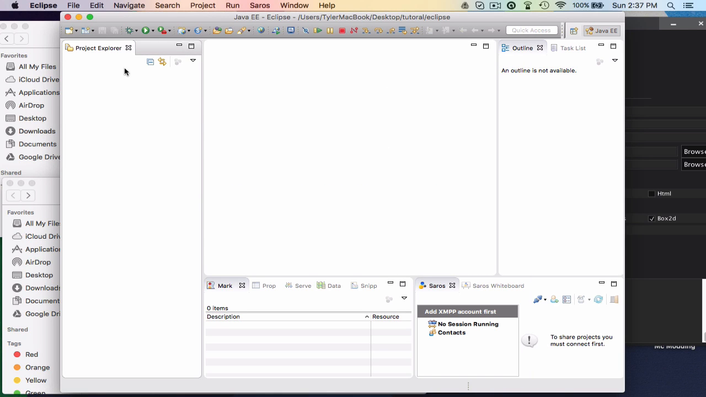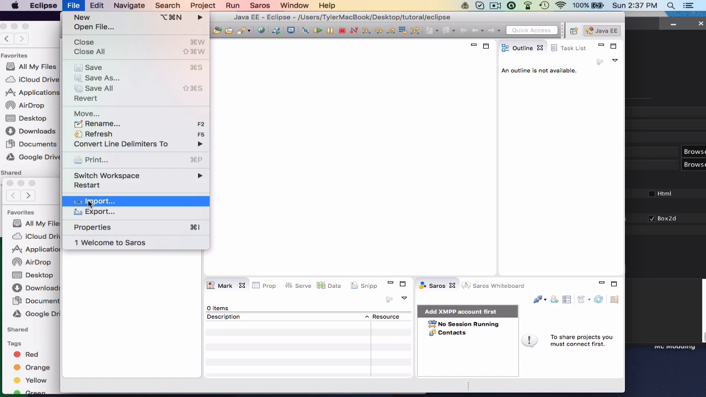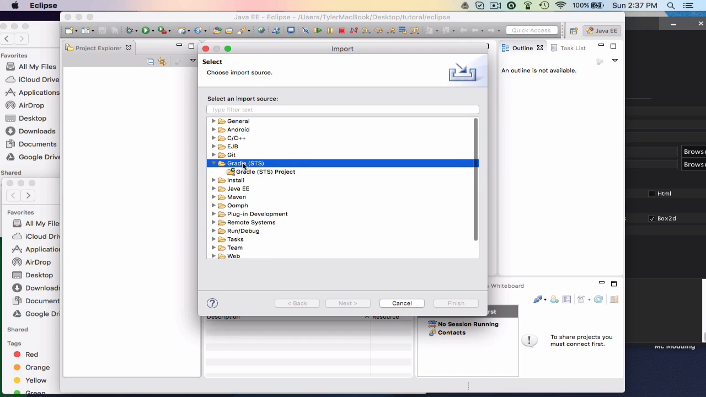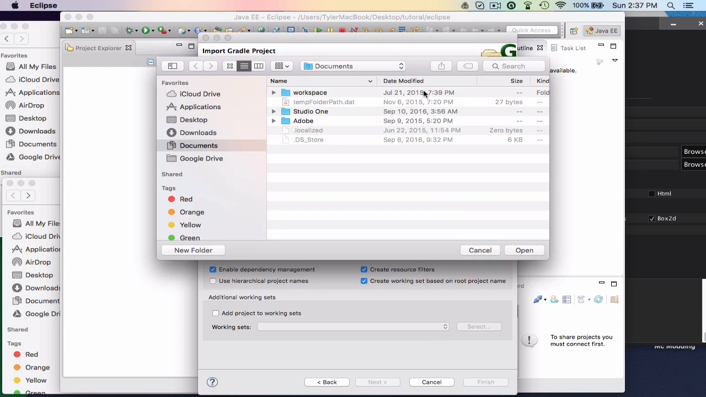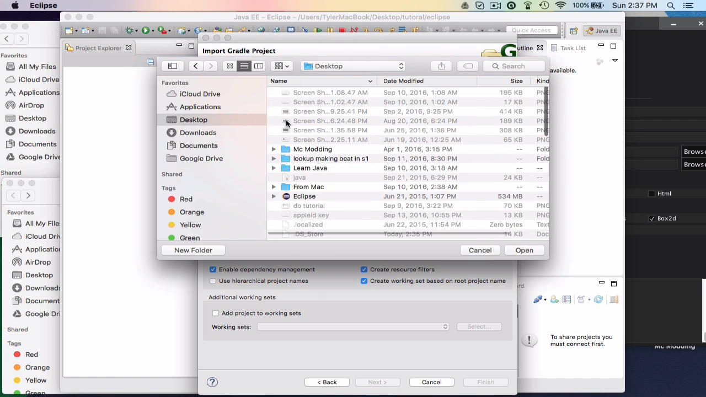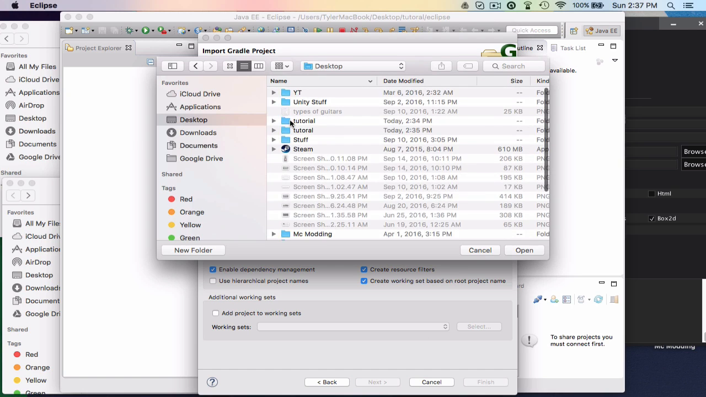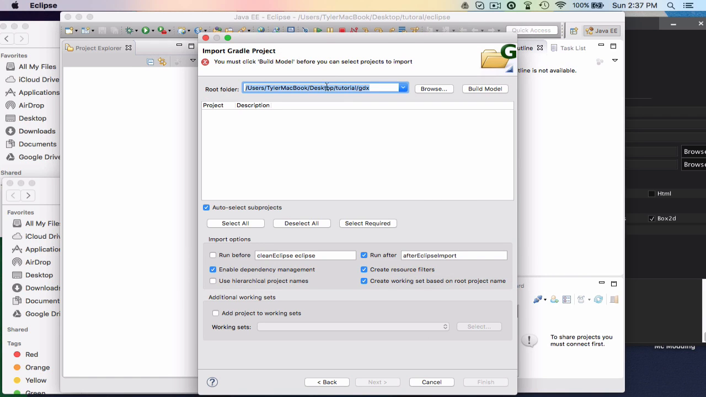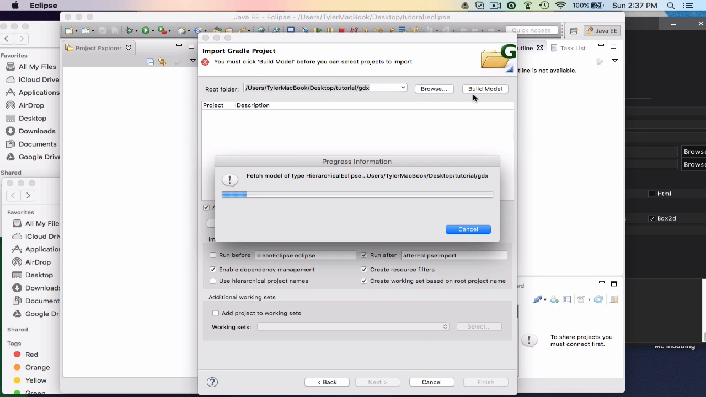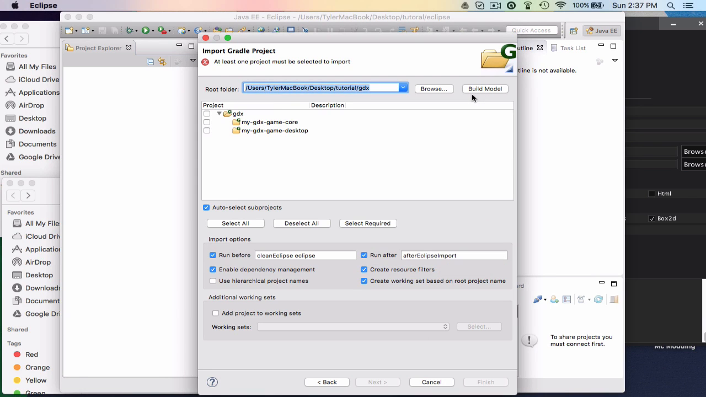And then what you're going to want to do is go to File, Import, Gradle STS project, and then Browse. And you want to go to that GDX folder we made, or whatever you called it. So I put that under Tutorial, GDX. Open that, and then you want to hit Build Model. This is what you have to do for any sort of Gradle project in here. Select all three of those, and don't touch anything below it. That's all fine there. And just hit Finish.